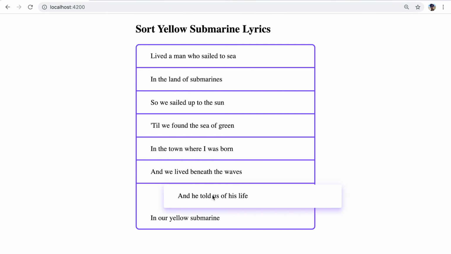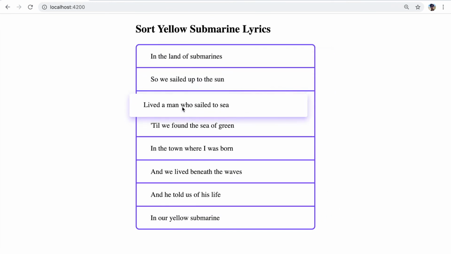Now, just enjoy it. The link to the source code is in the description.